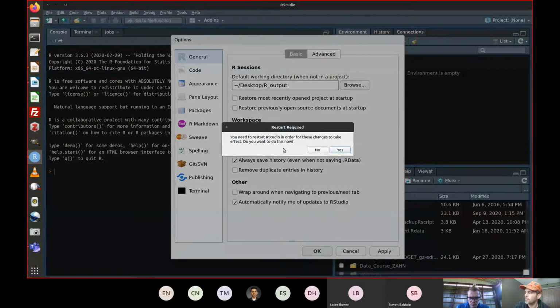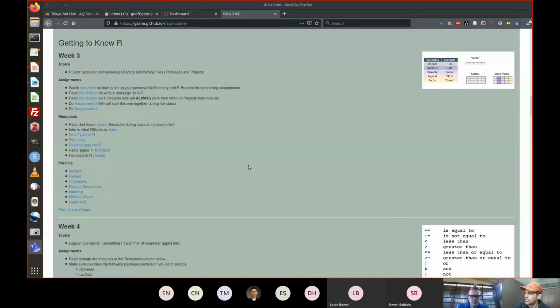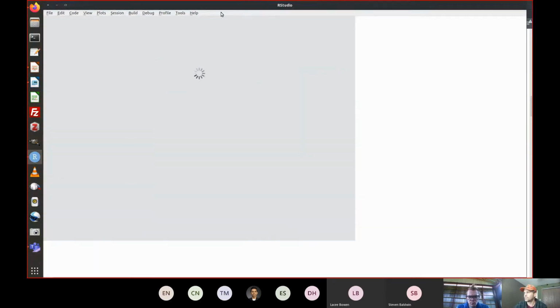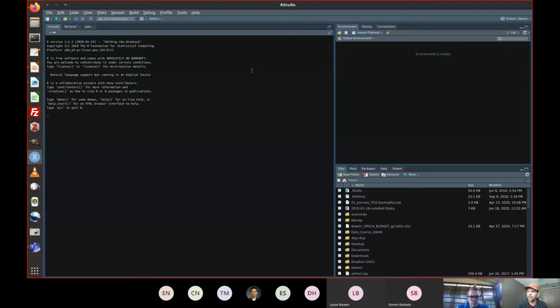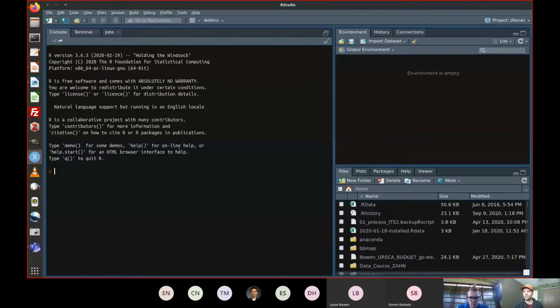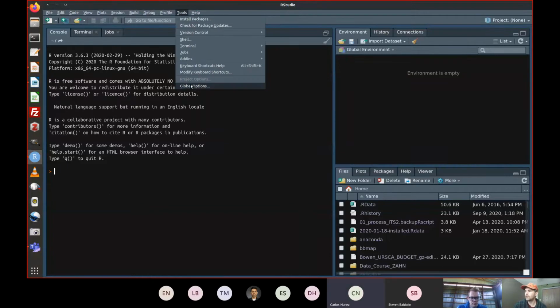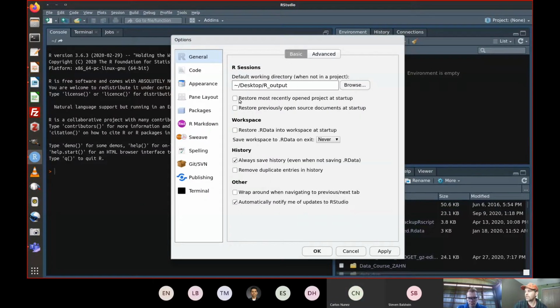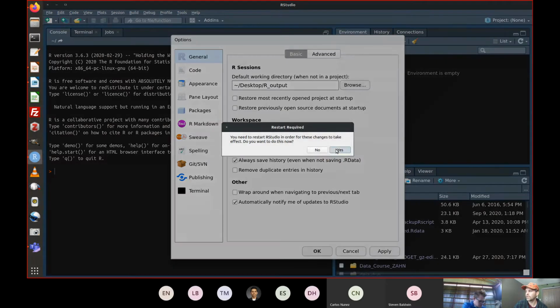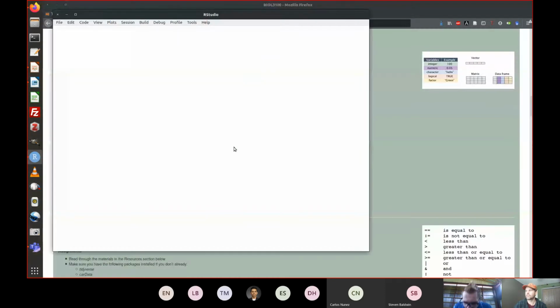It's going to say you need to restart RStudio. Say yes. Sorry, I didn't catch that last part. Could you do that really quick one more time? All right, so Tools, Global Options. Make sure that this box, and this box are unchecked. And then make sure this says never. And then just hit OK. And restart. Yes. Okay, thank you.